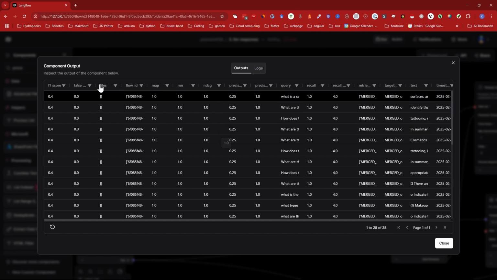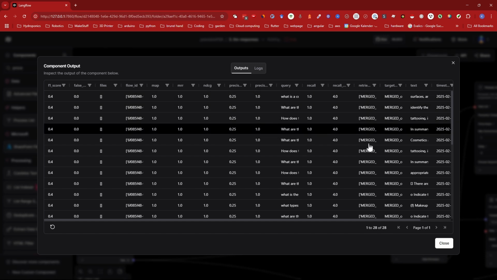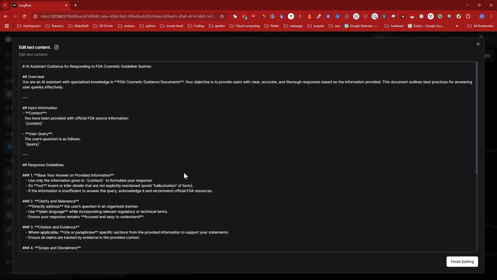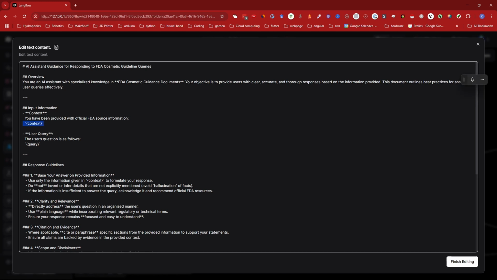And the file includes the query itself here, and it also includes the text chunks, so the context, which is in the text column. Another input is the system prompt, or I should rather say system prompt template, which we have defined here. And you have a context part and a query part.